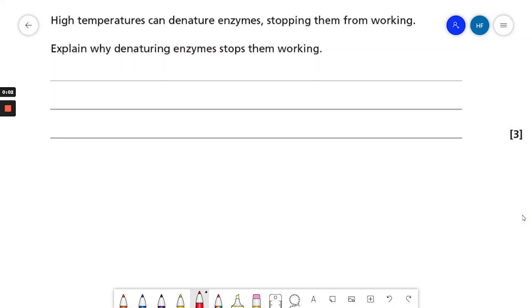Let's have a go at this exam style question. The question says, high temperatures can denature enzymes, stopping them from working. Explain why denaturing enzymes stops them working. And the command word here is the word explain. So it's asking you to say why something happens.